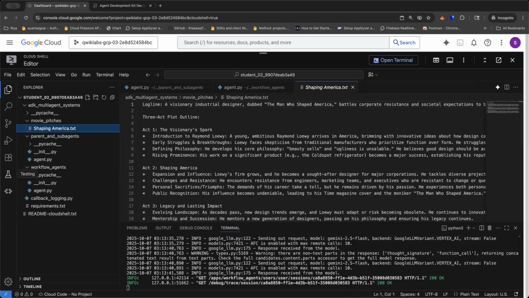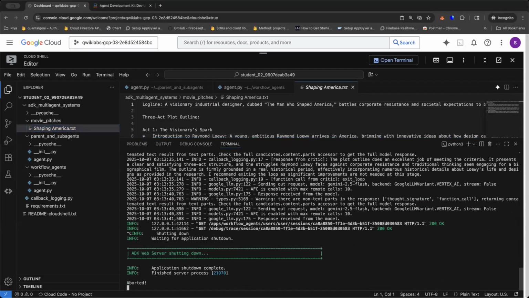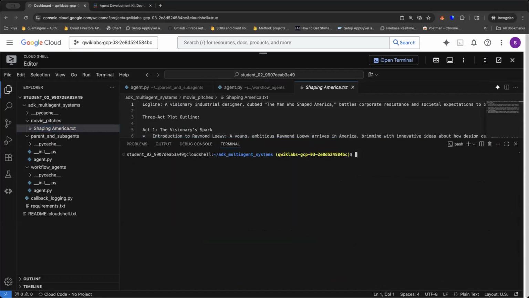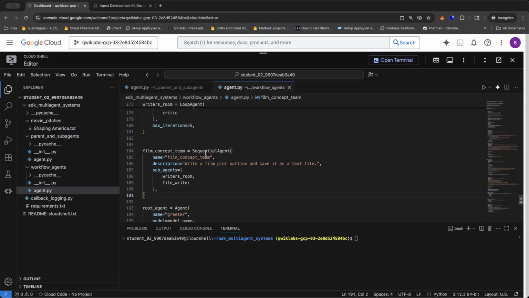Okay, so let's add parallel agents. What we are going to do is add three agents: the box office researcher, the casting agent, and the pre-production team agent. Very simple. I'm going to kill this in the terminal first. I don't want this anymore. I'm going to clear so that I have a clean slate to begin with, and close this Shaping America.